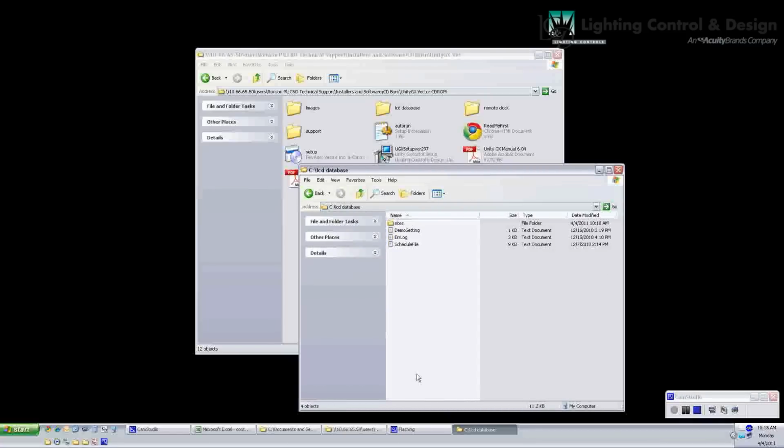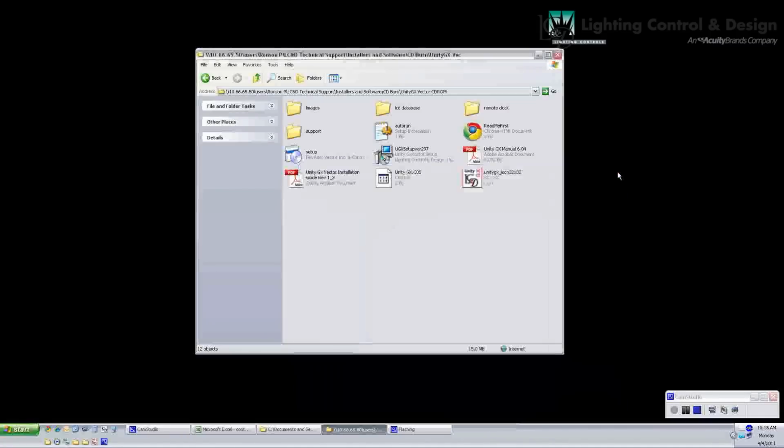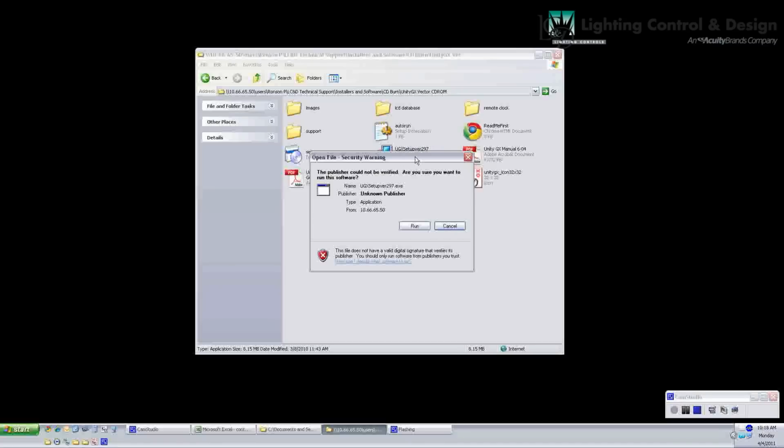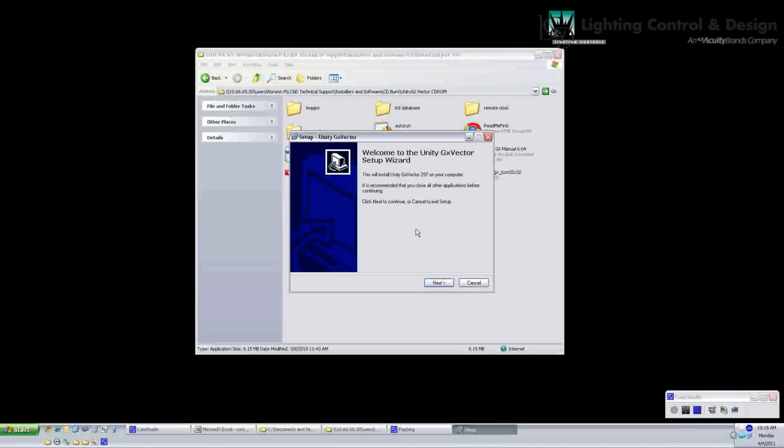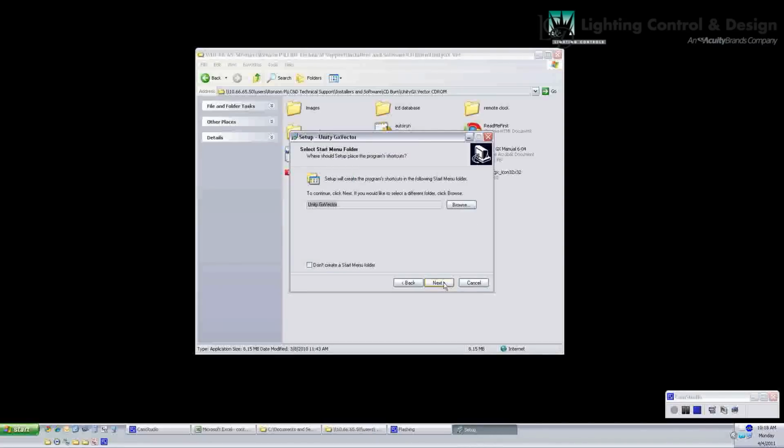Make sure all of the folders are copied into that C drive. Disable the firewall if necessary. Once copied, we are now ready to install the Unity GX Vector software. Double-click on the installer, click Next, and then click Next again.